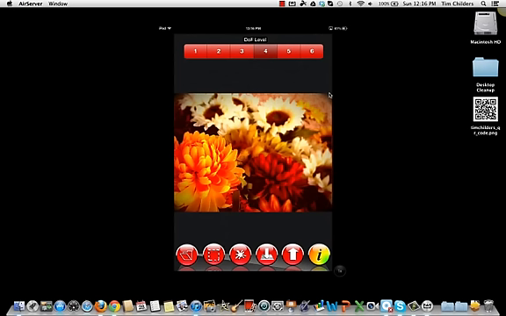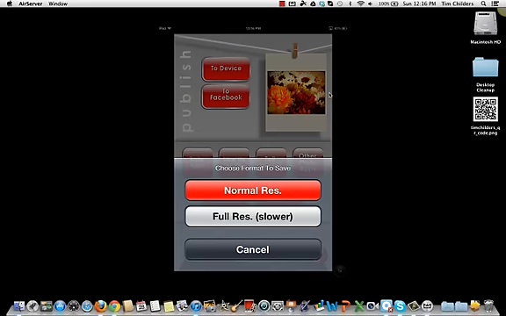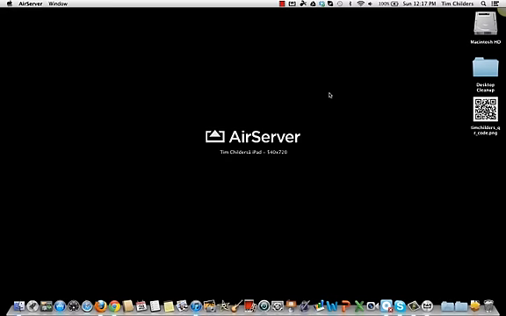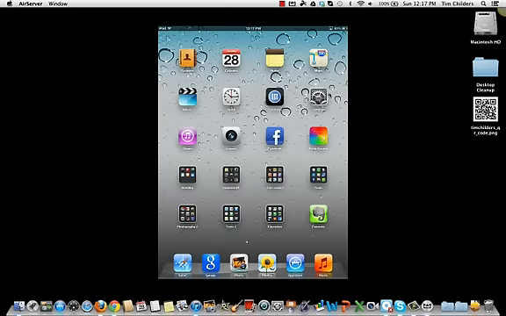And whenever I'm done, I'm just going to click the up arrow and tell it to save it to my device. And I usually save everything in full resolution. I like my pictures to be nice and deep in case I want to print them. And when I'm done, I can find that now in the picture file.